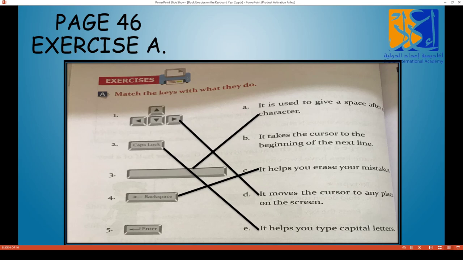And the last one is the enter key. It takes the cursor to the beginning of the next line. Clear? Was it easy? Good. Let's move.